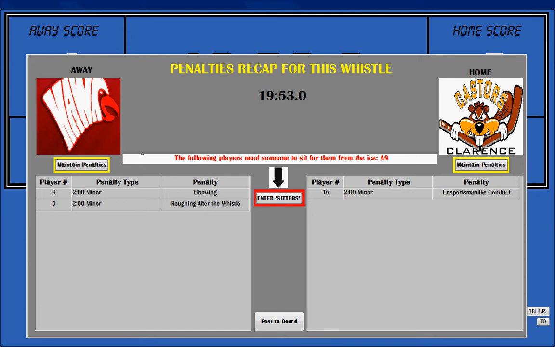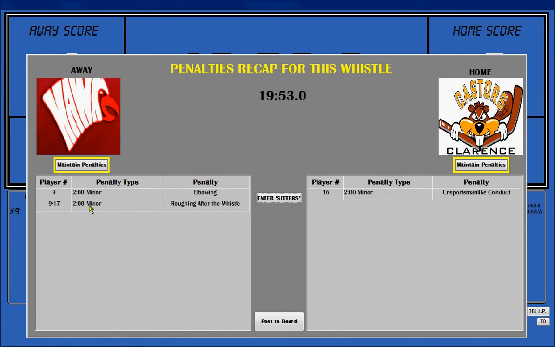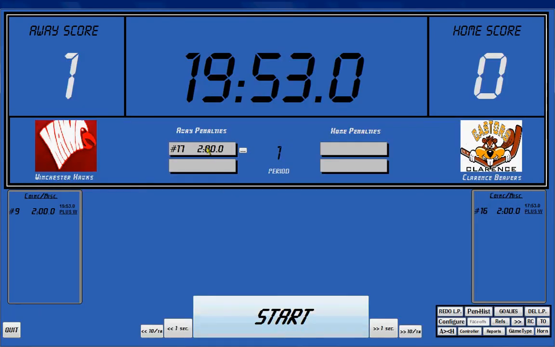Let's say it was number 17. So now we see that number 17 is sitting for 9. We post that to the board. 17 goes up on the board for a minor. Number 9 gets a 2-minute. His other 2-minute minor, he gets off at 15:53, which is 4 minutes after 19:53. And the coincidental penalty of the home team, number 16, he's got a 17:53 release time. So that's 17:53 plus a whistle.